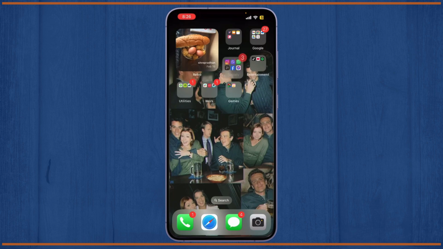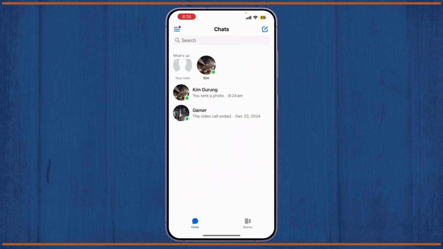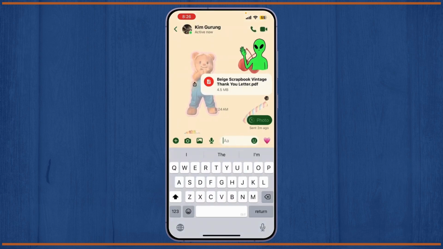First, open your Messenger app on your phone and make sure it's updated to the latest version to ensure you have the most current settings available. Now, end-to-end encryption is usually turned on for secret conversations in Messenger. So you need to open a chat that has this feature enabled. You'll know encryption is on when you see a small lock icon next to the person's name in the conversation.